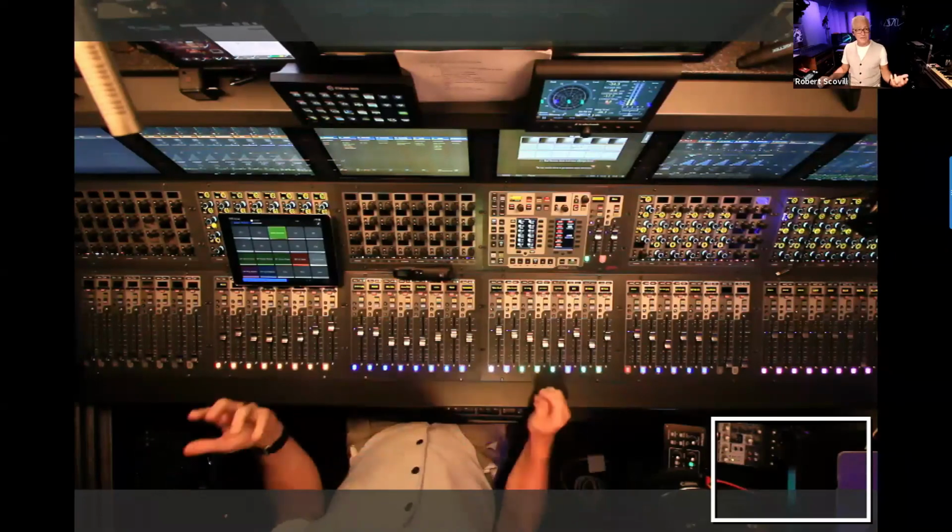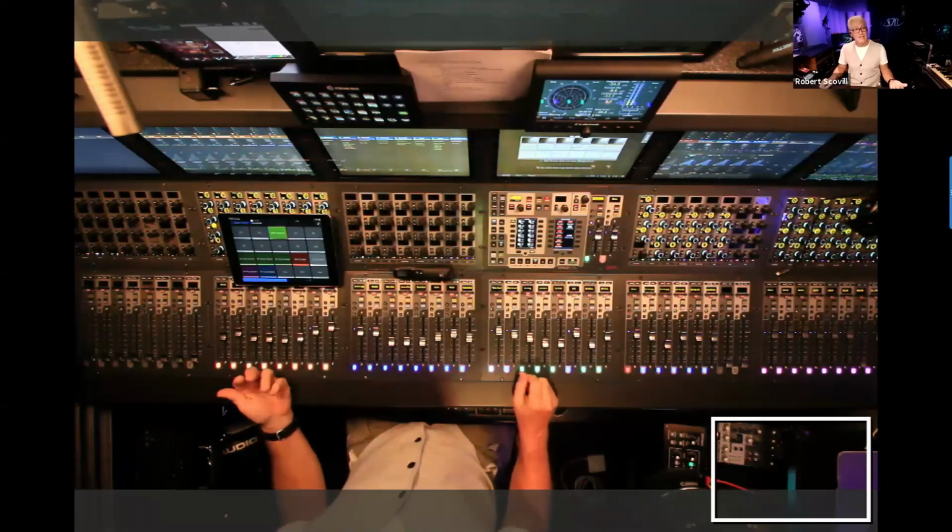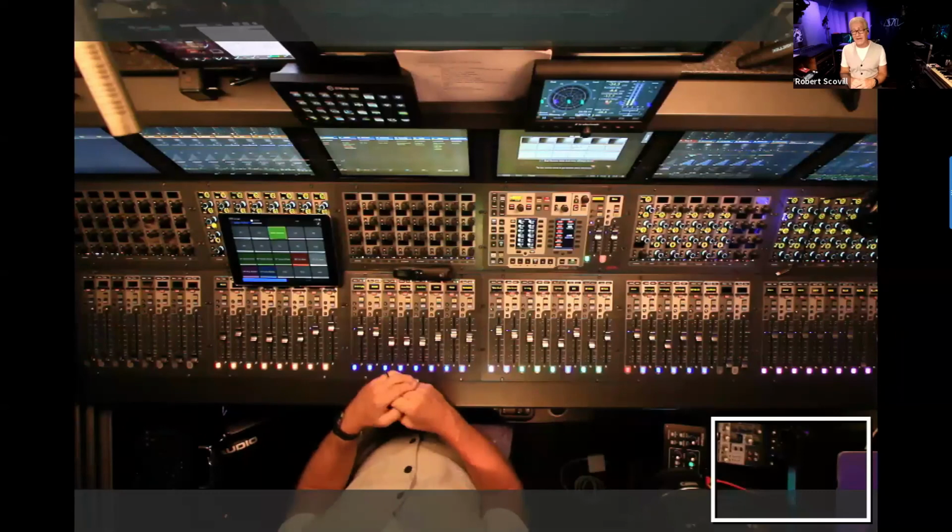And you can create 999 of them and keep them in your library and drag them around with you. So you can create all the layouts you would ever want.